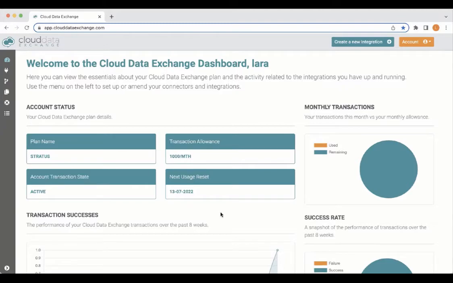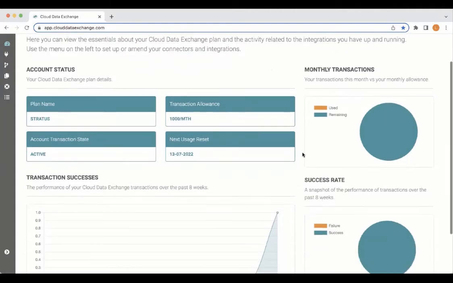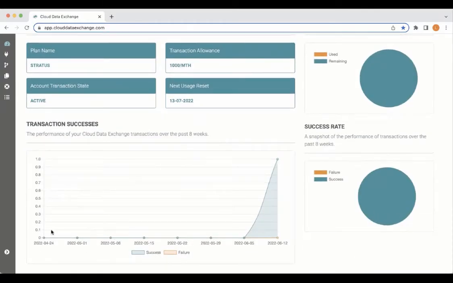The dashboard just gives you an overview of the platform and how it's performing. Here you can see what my transaction allowance is. Mine is set to 1,000 transactions a month, next due to reset on the 13th of July. You can see what I've used, what I've got remaining, and there's a nice little chart at the bottom which shows which transactions were successful and which failed. It's just useful to log in, and gives you a bit of a snapshot to see how you're performing.